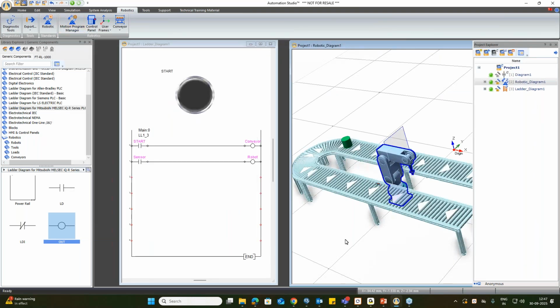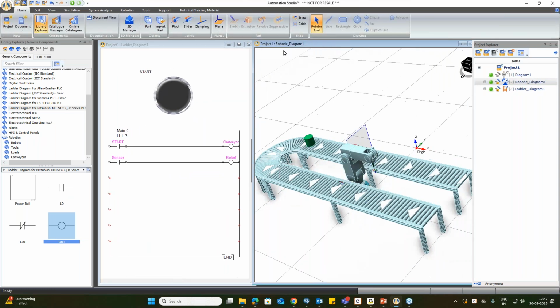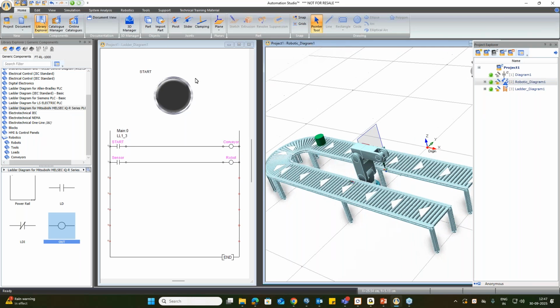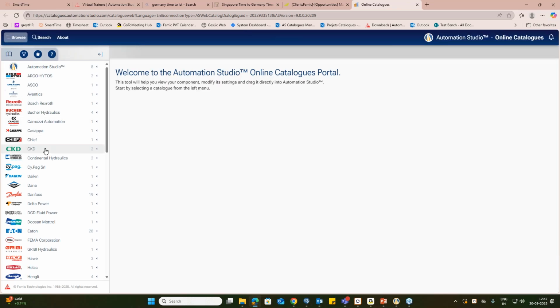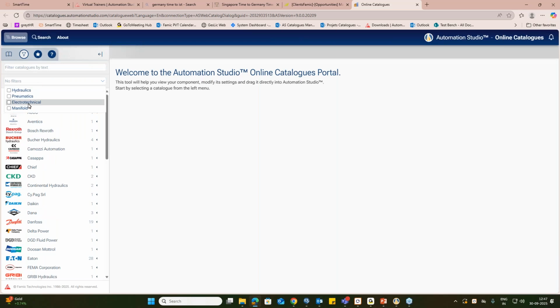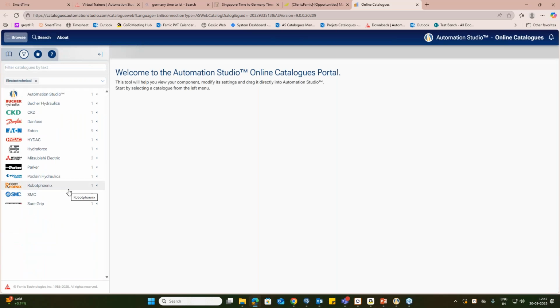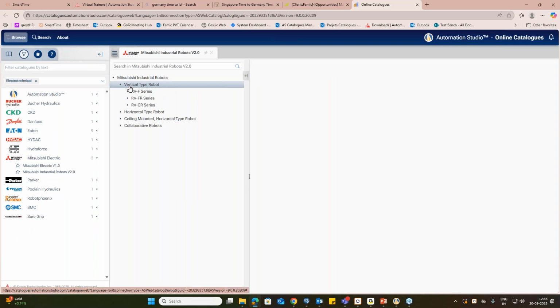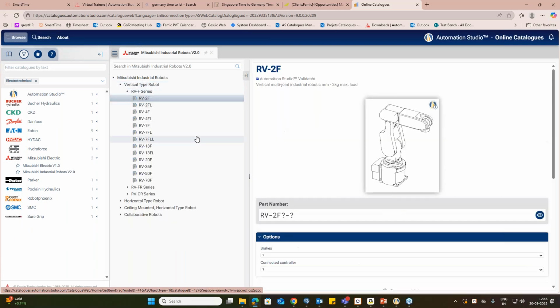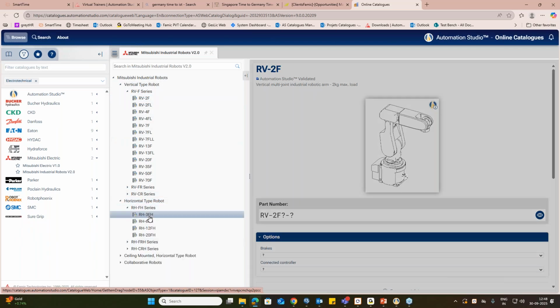Now, this was about the robot with PLC. We have also introduced robotics in our catalog. If you go to online catalogs here, you will find different types of catalogs, and here you will find different robotic catalogs. We have Mitsubishi industrial robots. Here you will find all the types of robot, like vertical type robot and horizontal type robot.